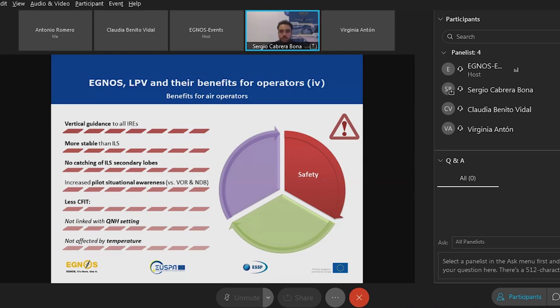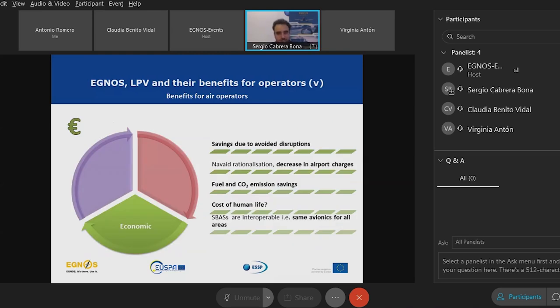That is on the safety side, but if we focus now on the economic side, which is probably the most interesting for most of you, the first one is savings due to avoiding disruptions. And when we say disruptions, we mean DDCs, delays, diversions, and cancellations in general. And not only the disruptions per se, but also all the events that come after. Because from every disruption, you are not only losing money for that specific disruption, but also for all the side events that come after.